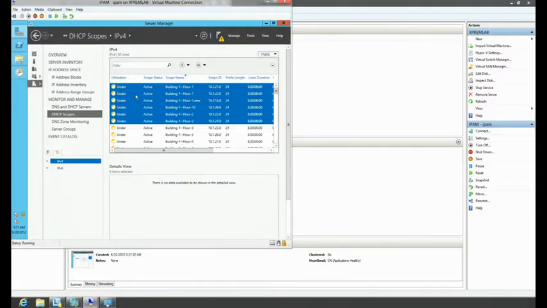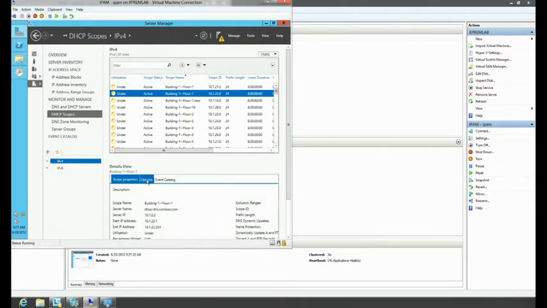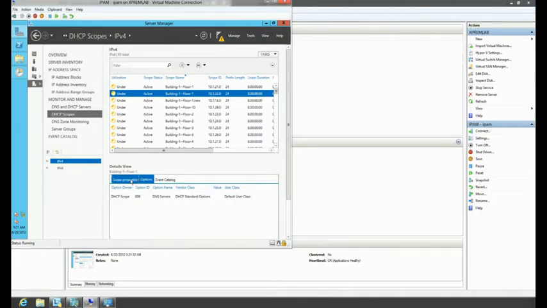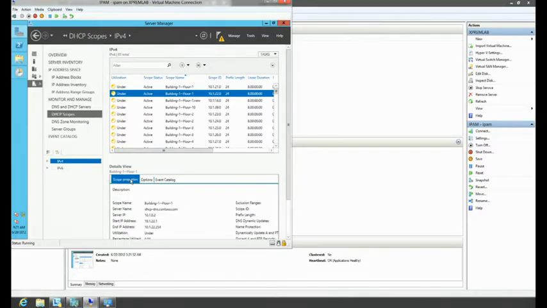So we've just gone and changed the DNS server for each one of these scopes all in one go. So that's an example of one of our multi-server management capabilities. It's the ability to modify a bunch of settings all from one place to try and keep things simple.